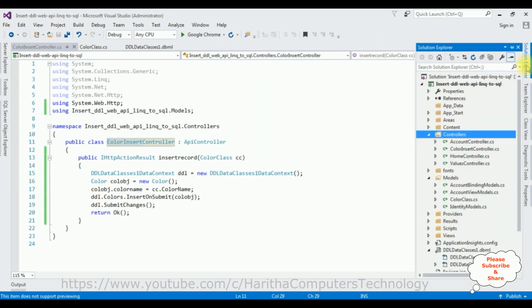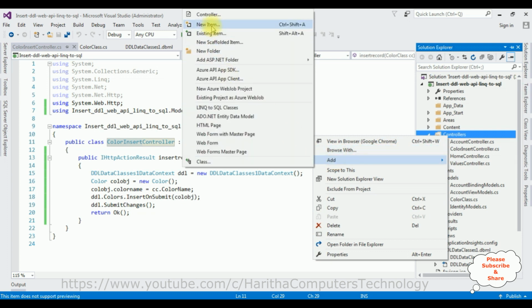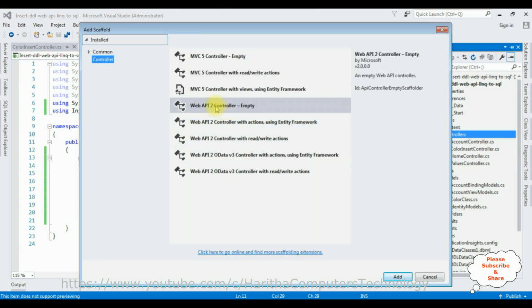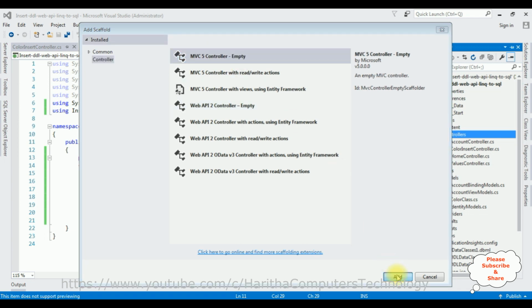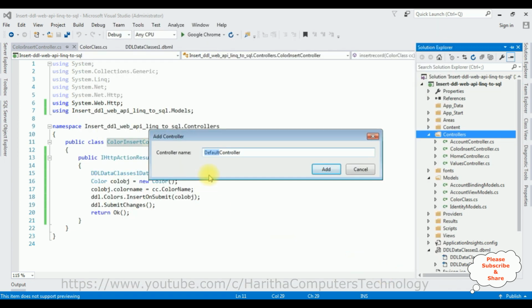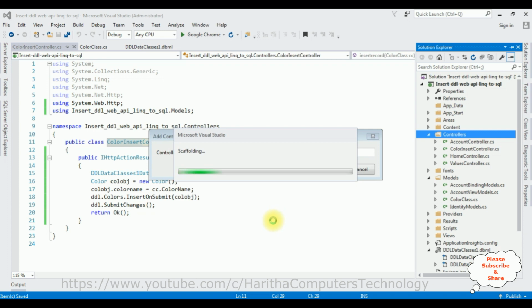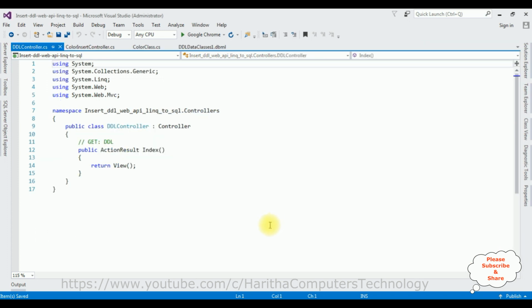Open Solution Explorer. Now in the same Controllers folder, I am adding an MVC controller. Right click the controller, add controller, and this time I am selecting MVC controller empty, add. The controller name is DDLDropdownList, add. And here we got our controller.